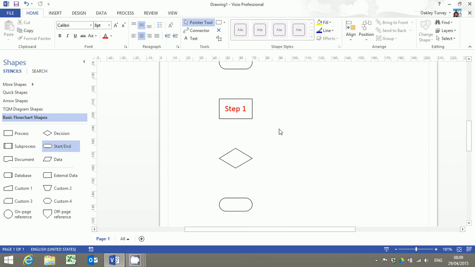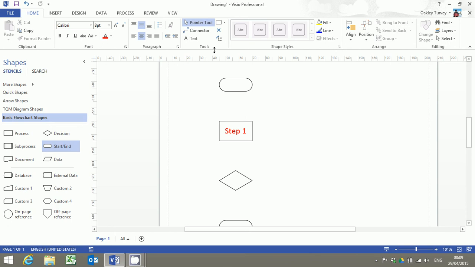So let's just go through this, and the next thing to do is to add some connectors. So rather than being in the pointer tool, I go to the connector tool. Now there's 2 ways we can do this, and I'm going to show you both ways, and I'll show you the difference between the 2. When I hover over the shape, the whole of the shape is lit up. When I hover over a connection point, just the connection point is lit up. So let me show you what happens with that first of all.